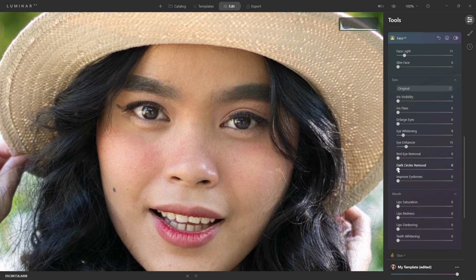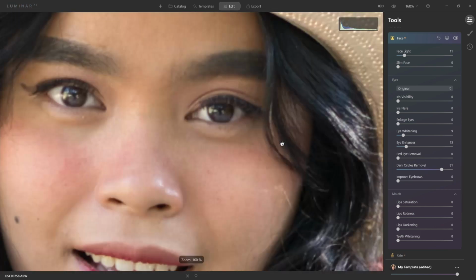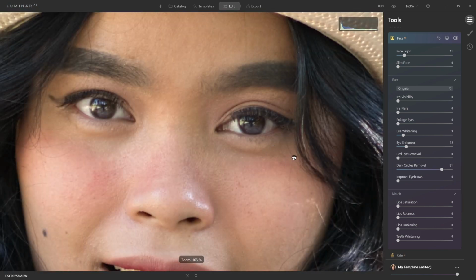Dark circles removal, I don't really see the benefit of this. Let me again zoom in here. Usually where there's dark circles around the eyes, that's what it's supposed to remove. And if you look at this area here where usually the dark circles are more prominent, it removes it a little bit, but very subtly. And again, it doesn't really do much for me. It's such a slight change that it's almost unnecessary.